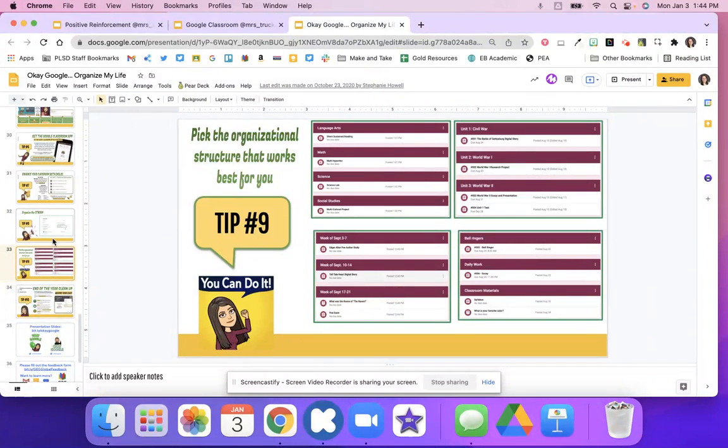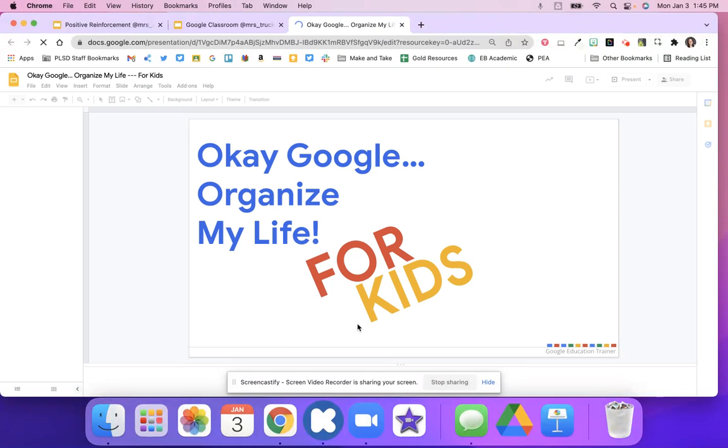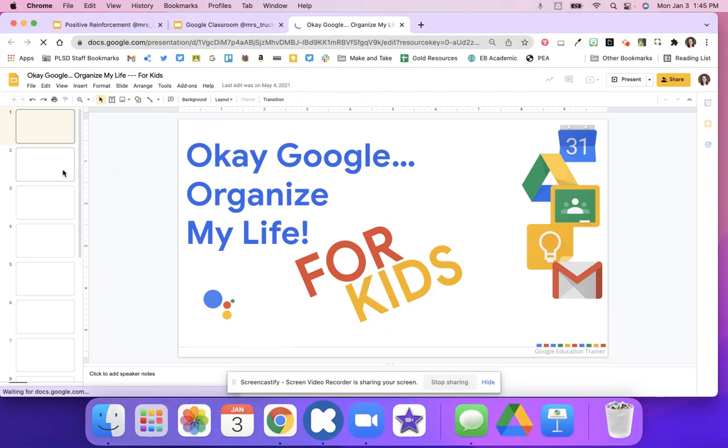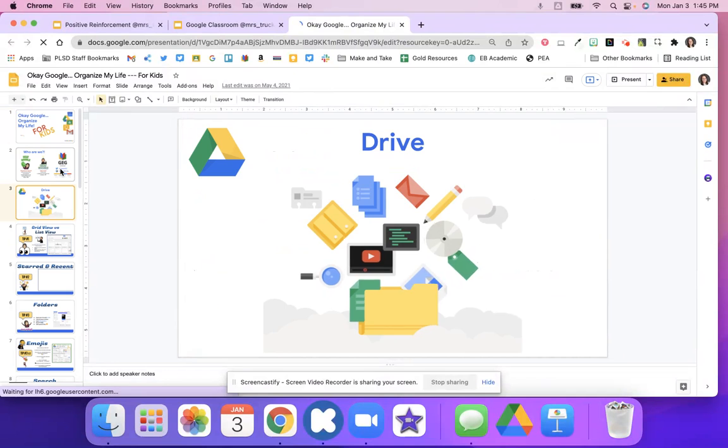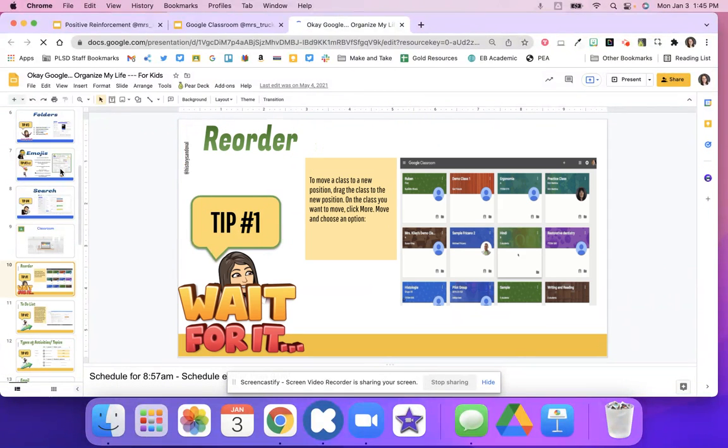So, again, up to about tip number 9. And this just talks about how you are going to organize it: by unit, by type of work, by weeks, or by subject. This one then is for the students. What should the students post on Google Classroom? Do you want that stream turned on or turned off? Over here is a version for students, and feel free to share this resource with students. There's also a video that goes along with it if you are interested. Down here, it talks about Google Classroom for students.